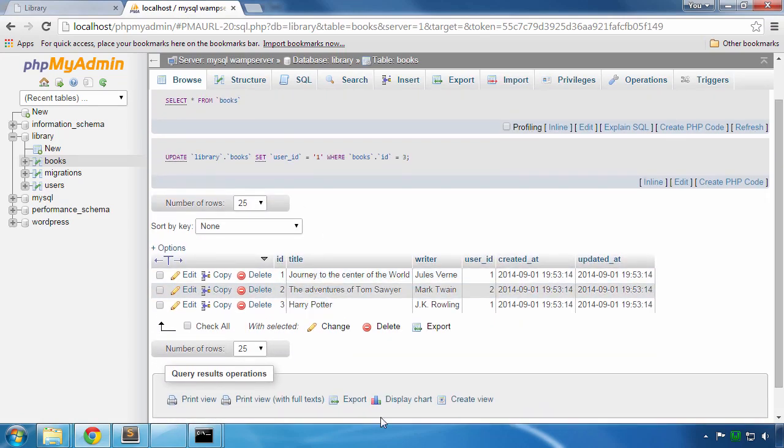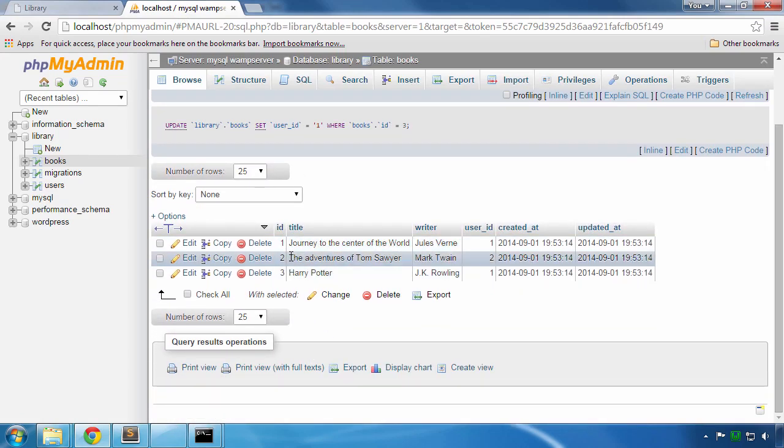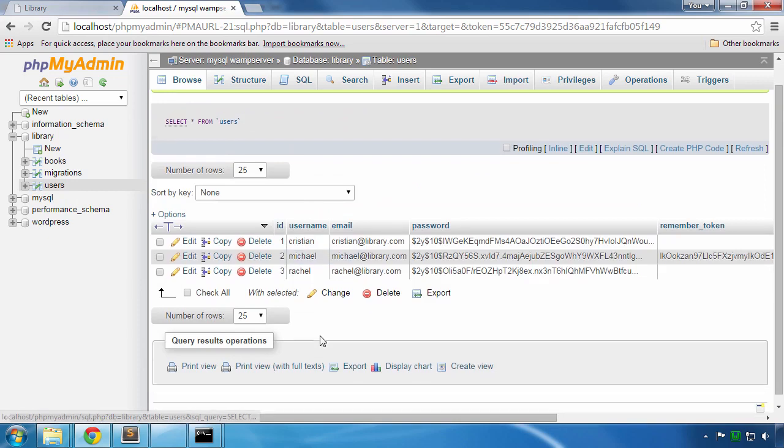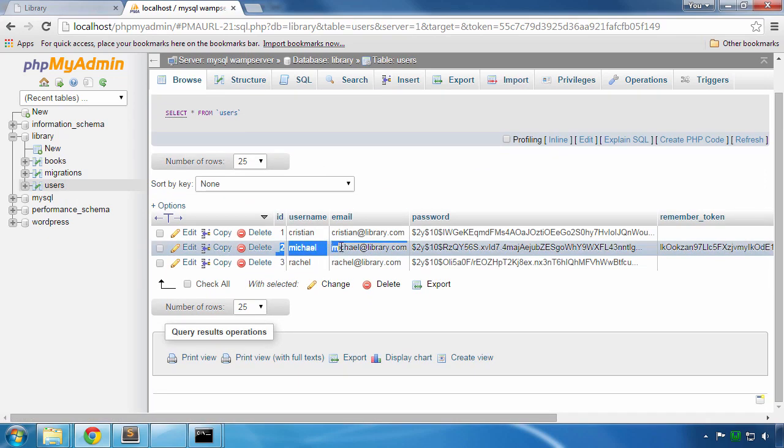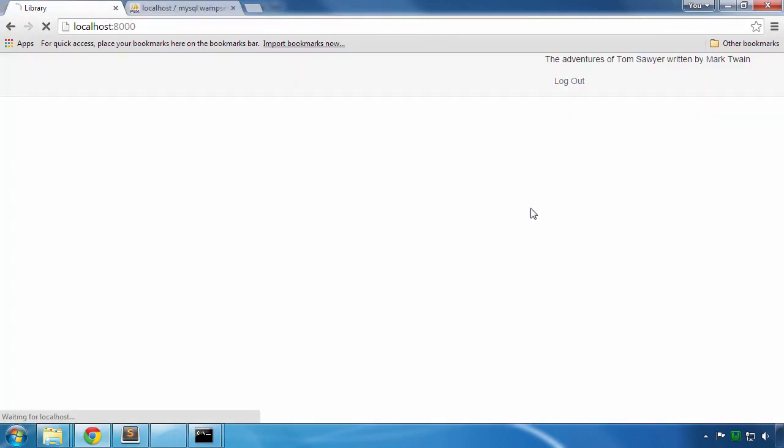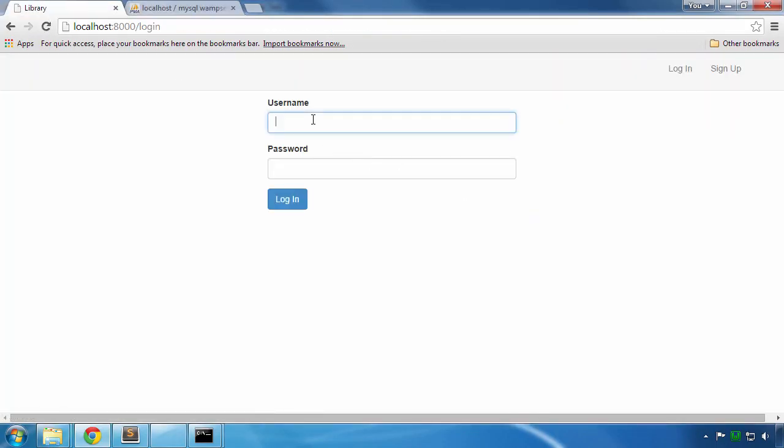Let's switch to the phpMyAdmin page, and as we can see, The Adventure of Tom Sawyer is assigned to the user with the ID of 2. If we browse the users table, we can see that the user with the ID of 2 is Michael, the one that we used to log in, so the right book has been displayed. Good. Let's log out and we'll try to log in as Rachel this time.